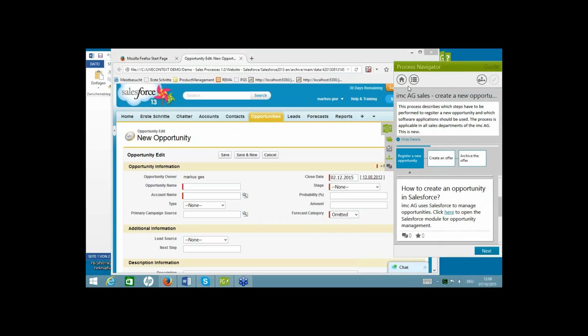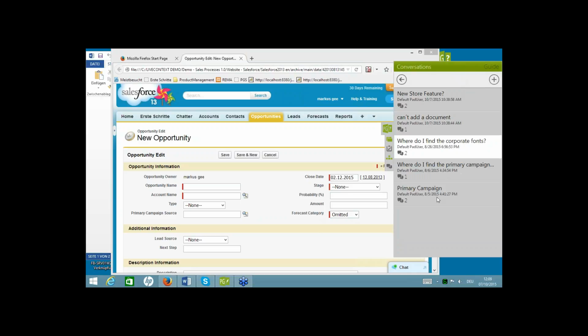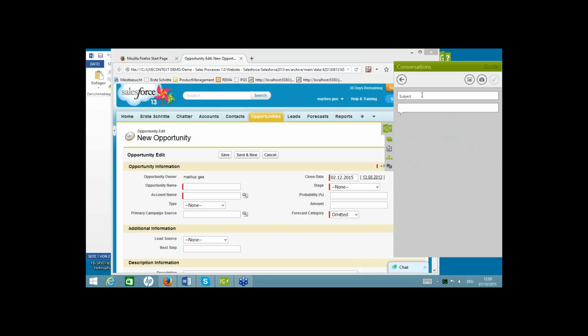So we can actually use the process guide, for example, by using a feature that we call conversations here, to speak directly to the help desk. Now we don't do that here by phone, but we do that with a message. And we do this in contrast to other help desk tools or phone calls, in a context sensitive way. So I'm creating here a new message. I want to ask the help desk, what is the forecast category?